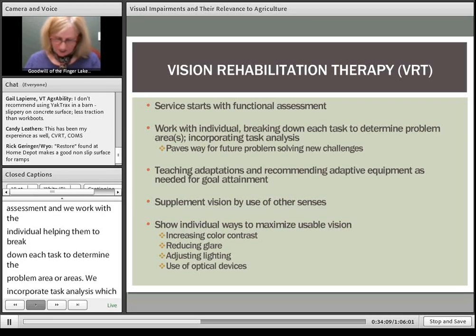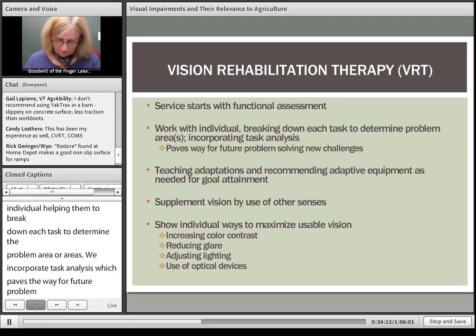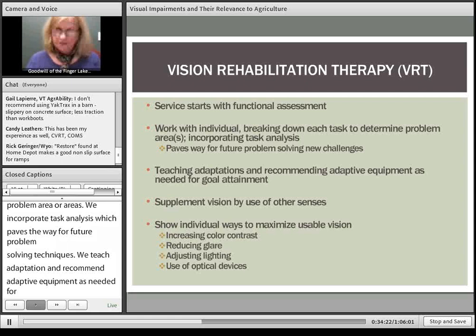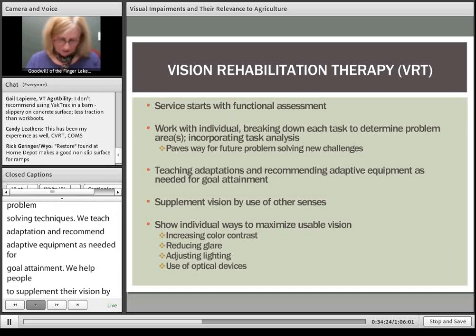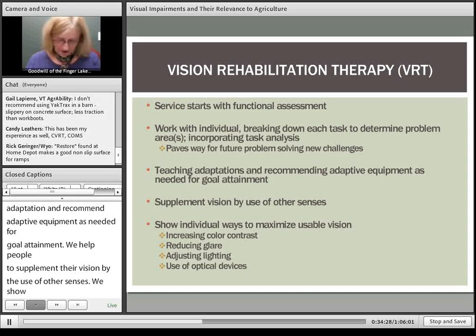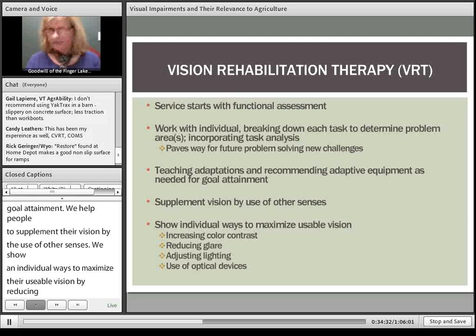We teach adaptations and recommend adaptive equipment as needed for goal attainment. We help people to supplement their vision by the use of other senses. We show an individual ways to maximize their usable vision by reducing glare, increasing color contrast, adjusting lighting, and use of optical devices.